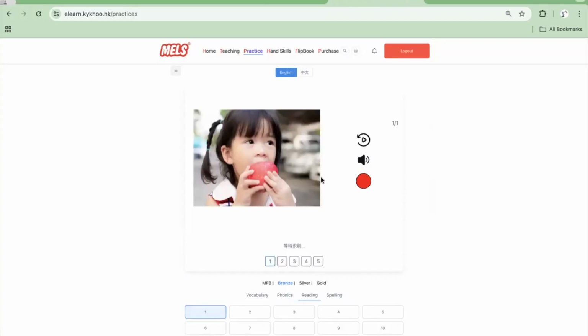So the reading part. So what is this? Listen to the question. What is she eating? So you need to use your own voice. You just press the button. Apple. You are correct. Then the computer will listen to what you say. Then the AI system will verify whether you say it correctly.